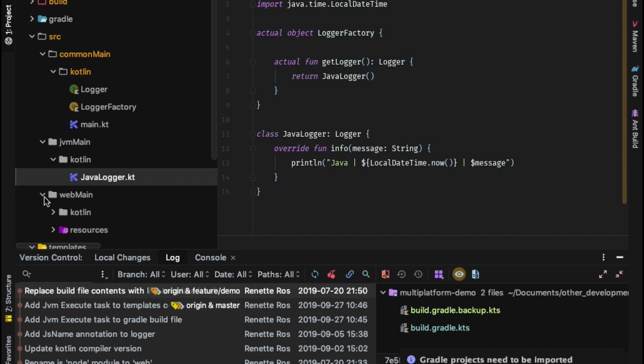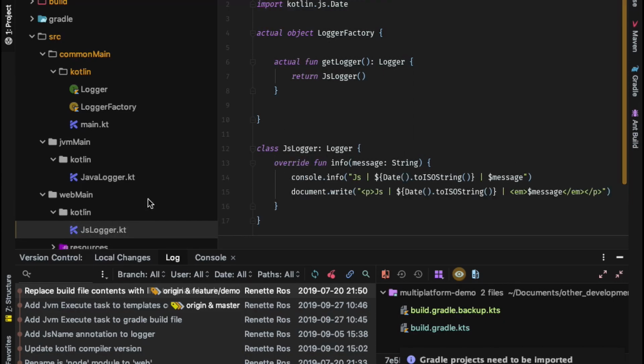In the JavaScript version, similar thing. We implement the logger factory using the actual keyword to indicate that this is now the actual implementation. It's very important your signatures have to be exactly the same. If you don't, you will get compile errors with expect and actual if you don't provide implementation. Then we have our JS logger. Here we use JavaScript-specific APIs and log this message.